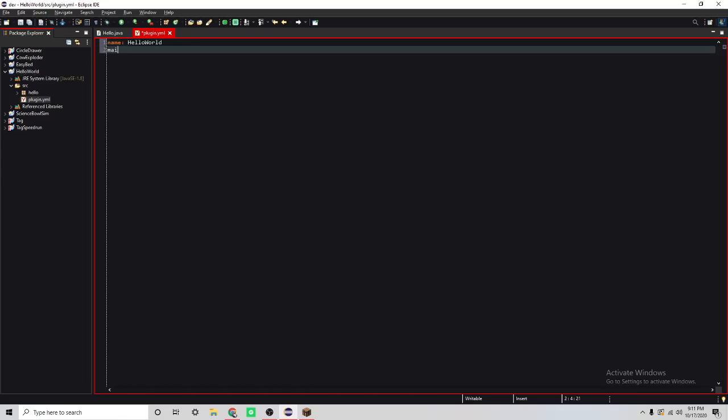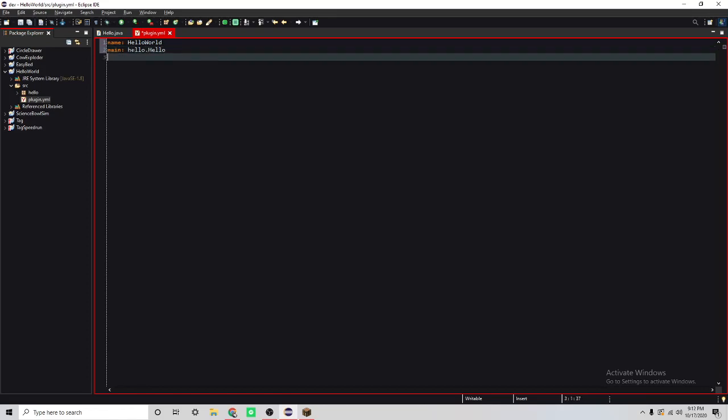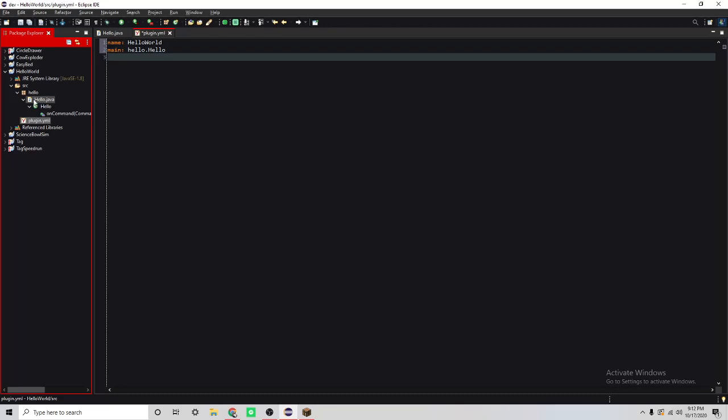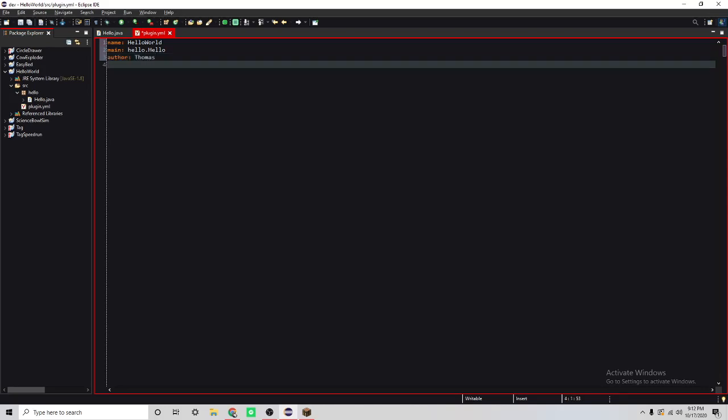Next up, main. This one is important. For that, we're going to find the exact directory path to the main method. So we're going to go hello dot hello. Now that's an important syntax. Make sure to note that syntax there. This is the package, and then this is the actual file. Now, we can write the author down. For this one, it is Thomas. Hello, that's me. Subscribe. And then we're going to write the version. In this case, it is 1.0.